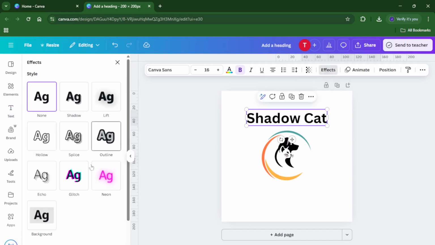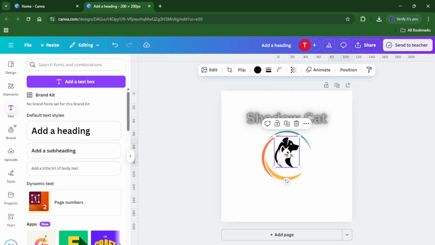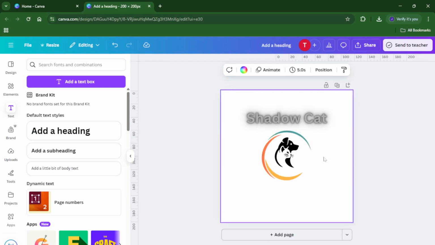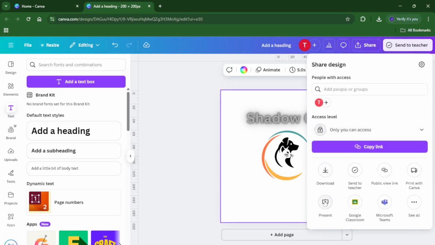And that's really it. Just like that, you've created a custom image, complete with your logo and message. Once you're happy with how it looks, hit the download button at the top and save your creation in whatever file type you need.